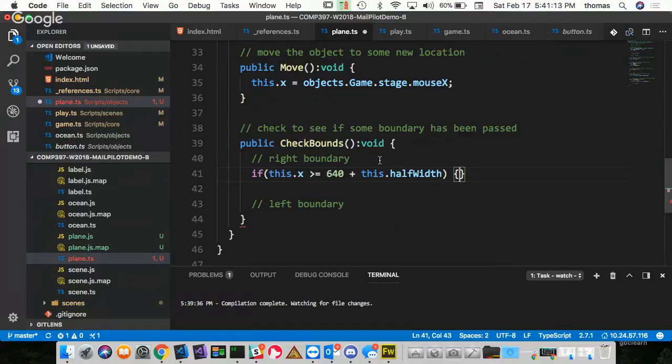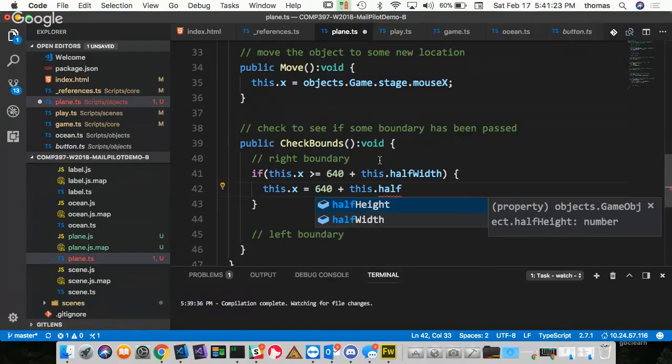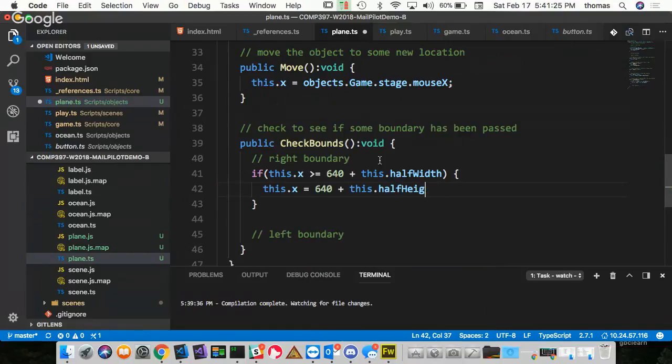If that's true, then what I want to do is say that this.x is equal to 640 plus this.halfWidth. If it's greater, I'm going to make it equal. I'm not going to allow it to go beyond that. And by the way, this might be wrong. I might have to put 640 minus this.halfWidth. I'll see how that works. Let's see how it goes.